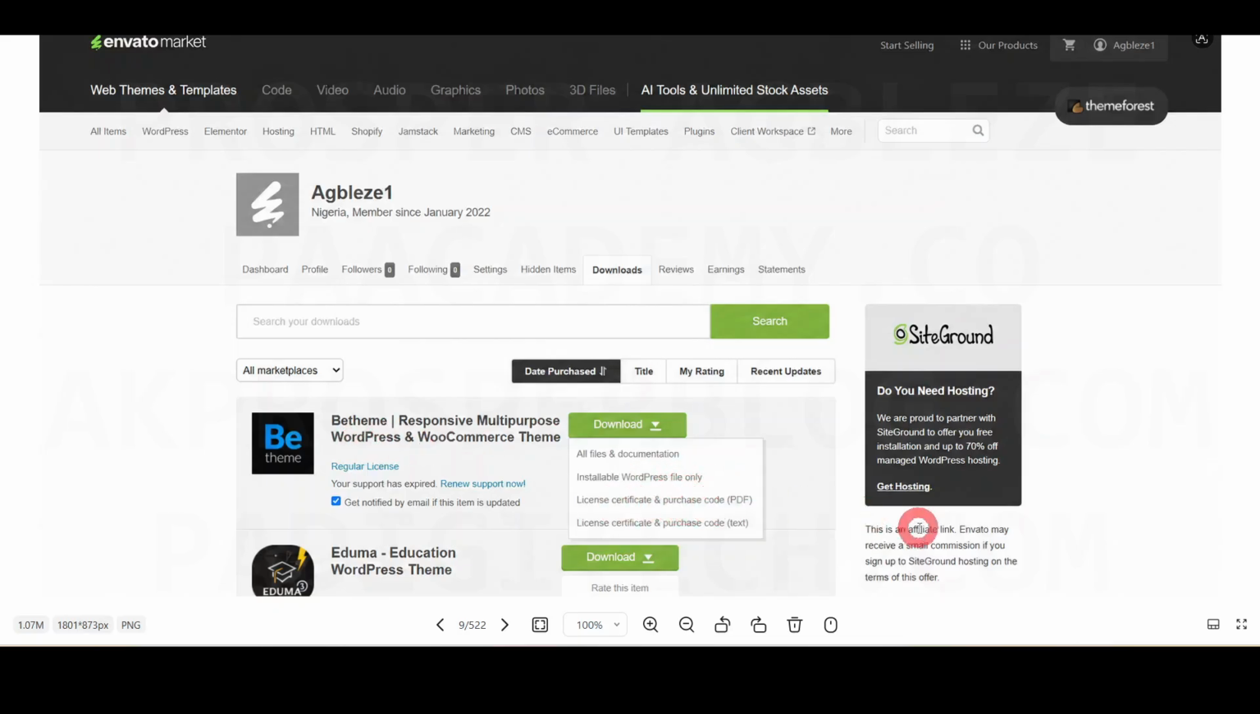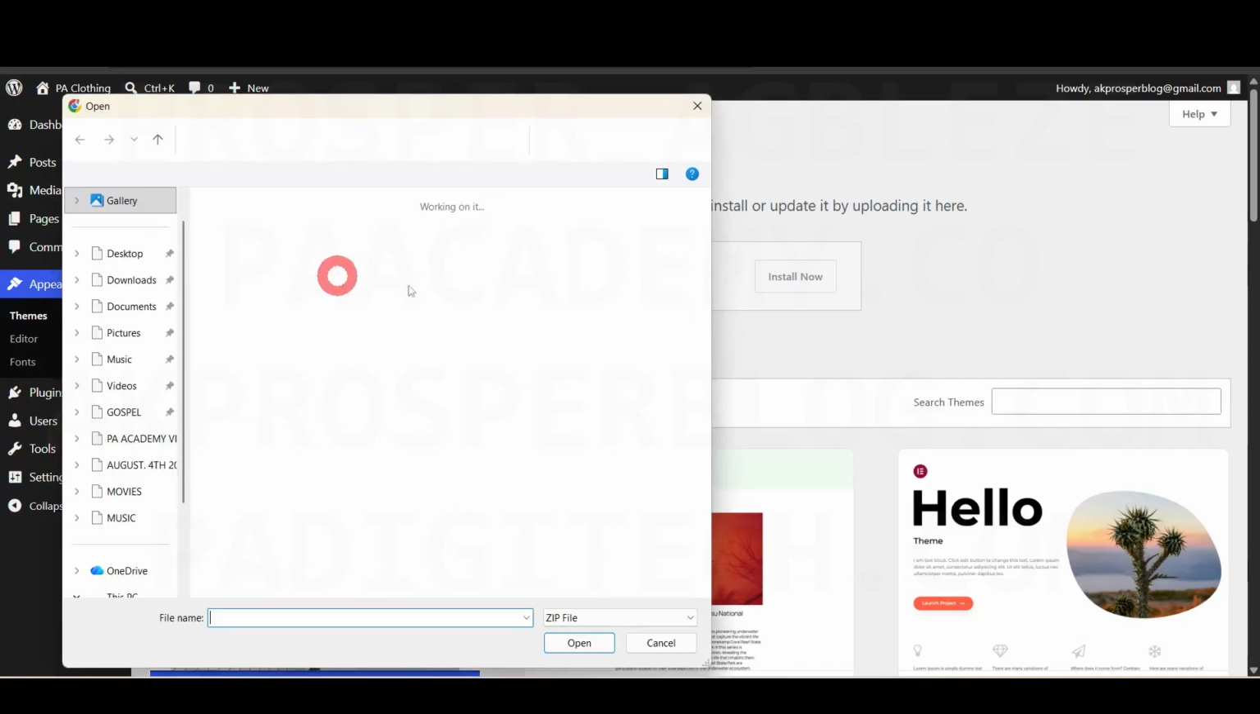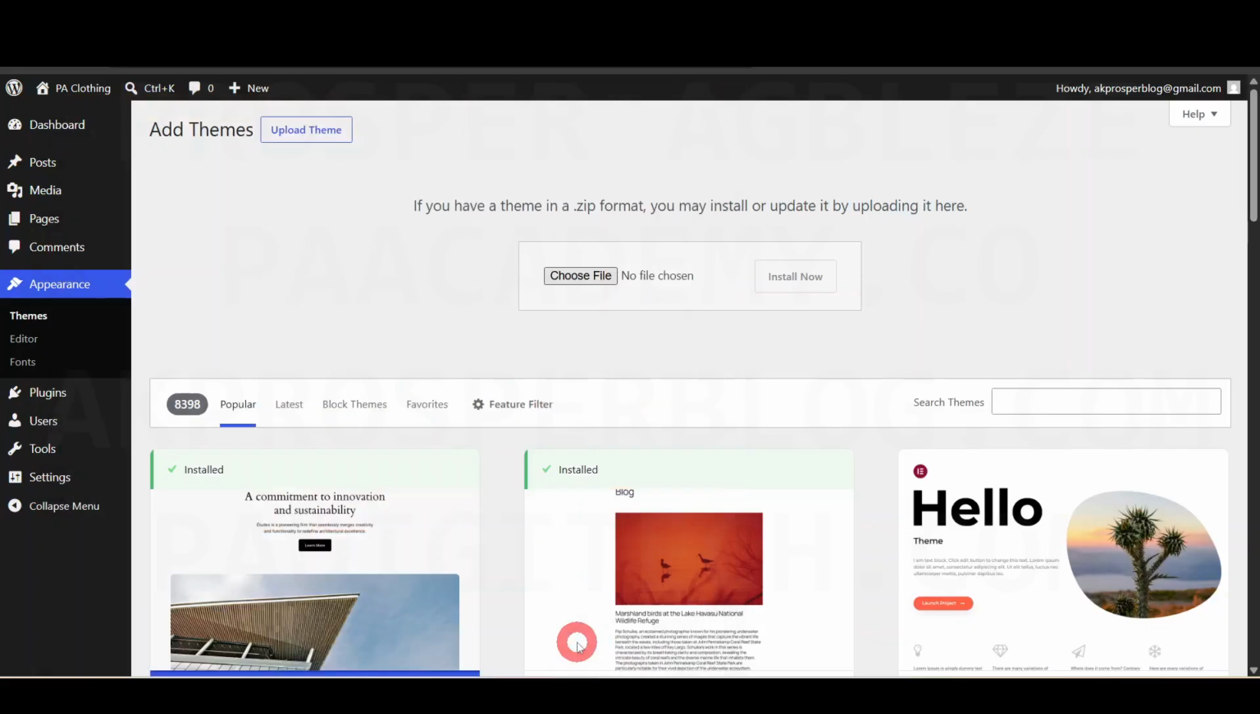All right, now you come back to your WordPress site, so you can see where it asks us to choose file. So you go ahead and locate the WordPress file that you've downloaded, okay? So I have mine right here. So you can see this is it right here. So I'll just select it and I'll click on open. All right, and I'll go ahead and click on install now.